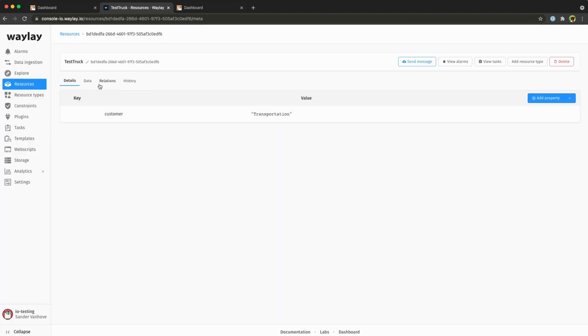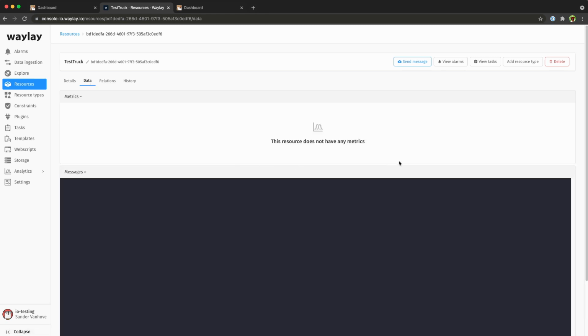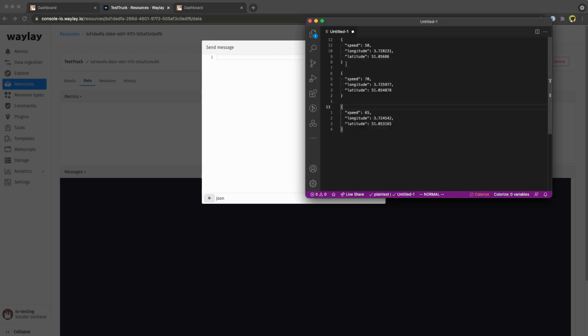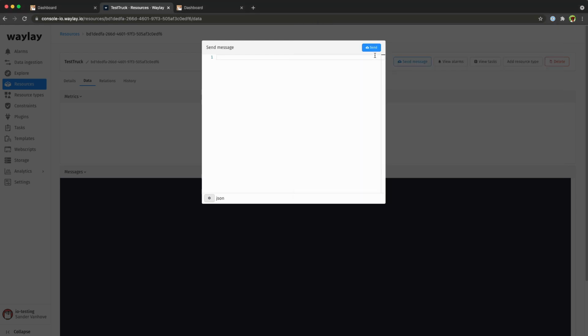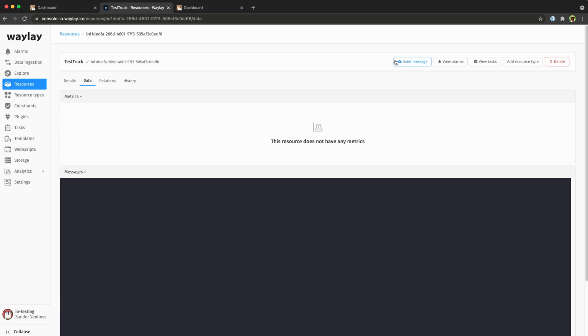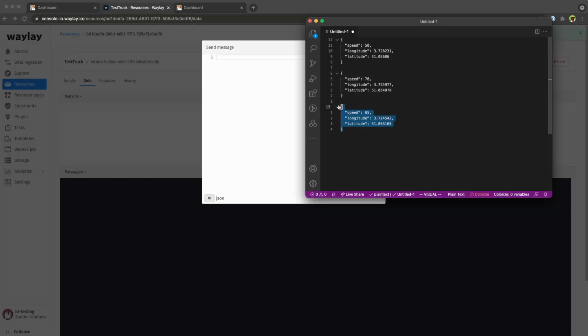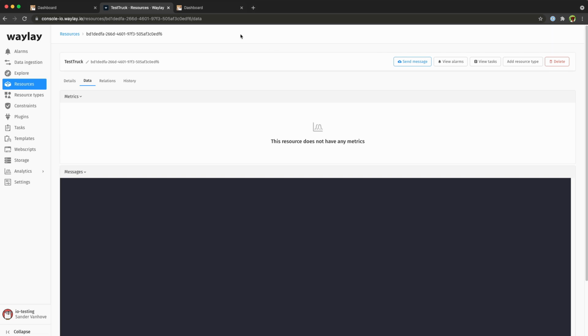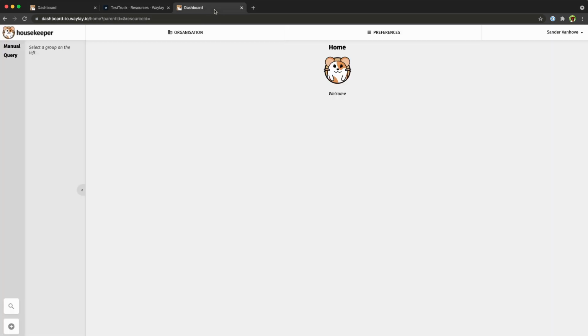Now that we have a resource, let's push a little bit of data to it so that we have something to show on the dashboard. Let's add a value for speed, longitude and latitude. I prepared some location values in advance and will push 3 different data points just to have some historical data. It's time to go back to our dashboard environment.